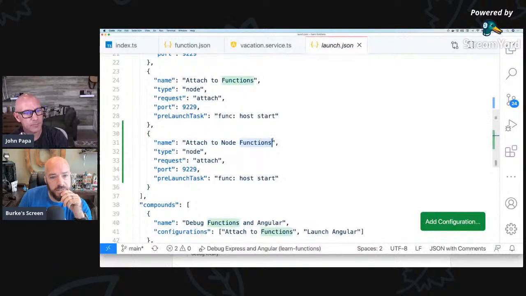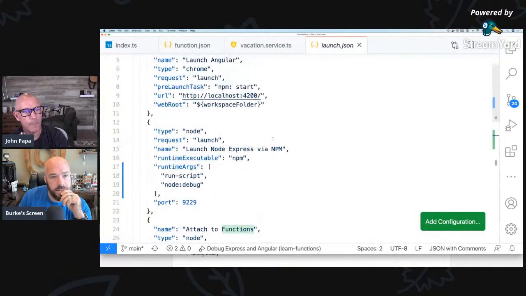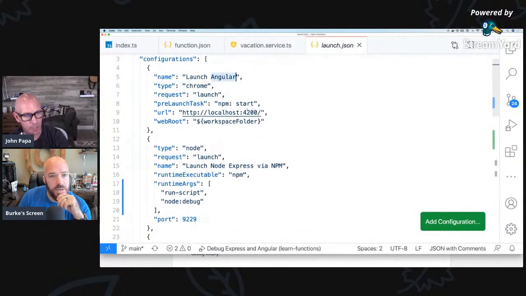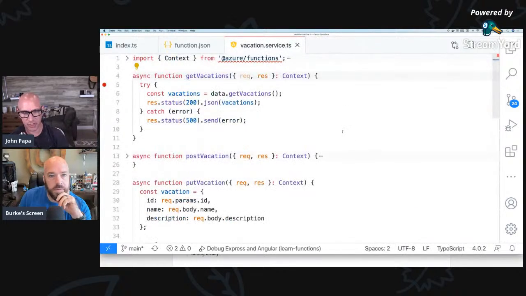Attach to functions, and yep, line 24. Launch Angular is up here, and on line 5. Yep. Okay, so that's what we're going to be running. And you can close this file. You don't have to change anything here. It's just nice to kind of see this.